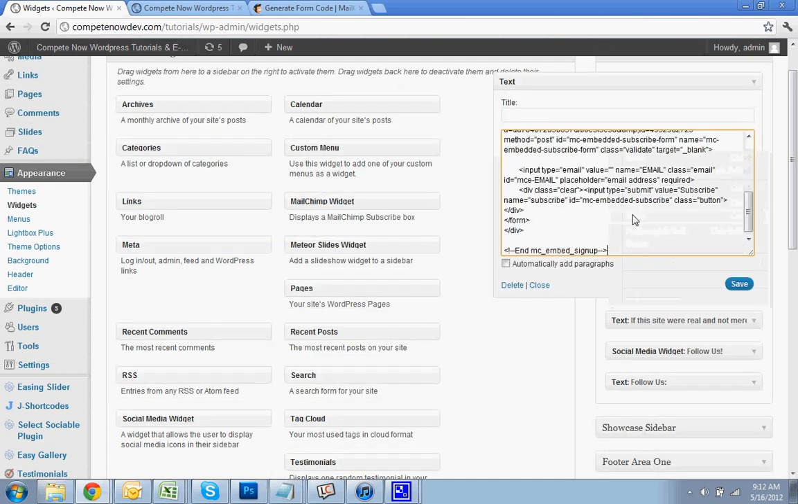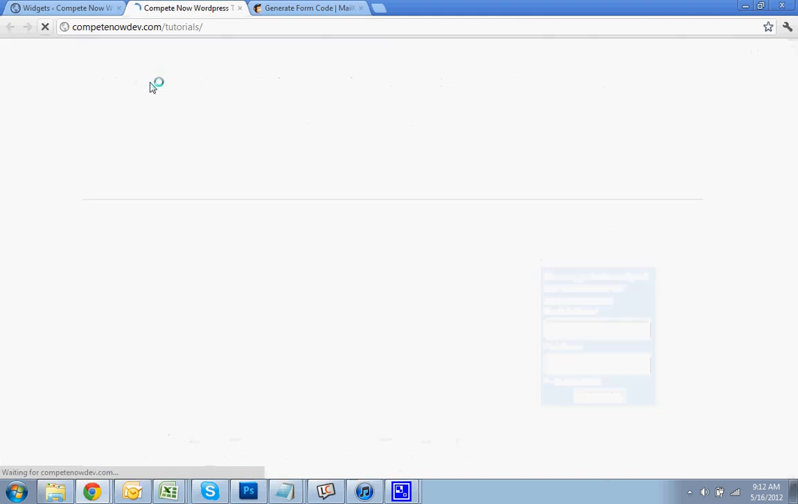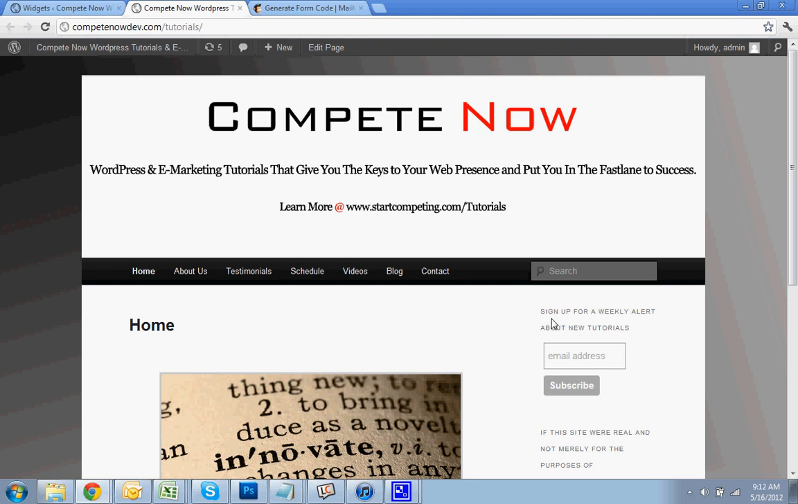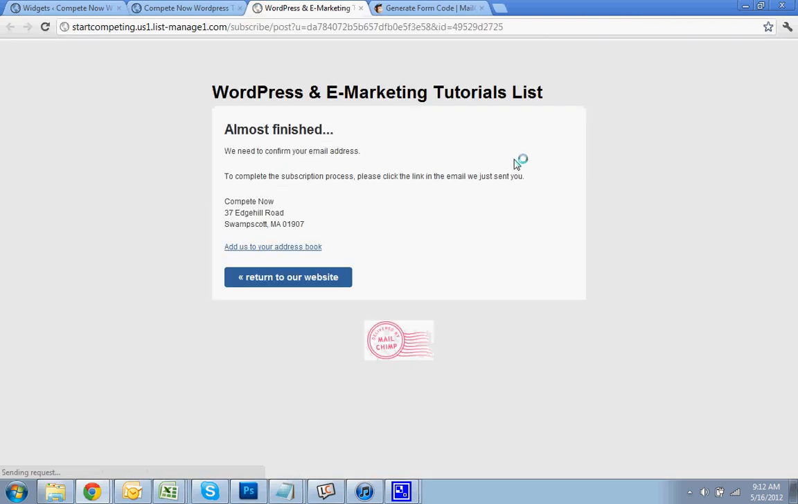Paste the code in. And then in the title, I'm going to say, sign up for a weekly alert about new tutorials. All right, let's see how that looks. All right, and that's it. It's in the sidebar. Sign up for weekly alert about tutorials. Works just fine. Subscribe. Open up into a new window and it'll say almost finished. Just hit the confirmation and you'll be good to go.